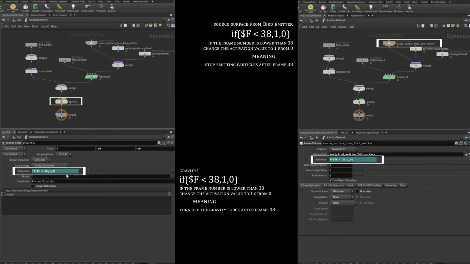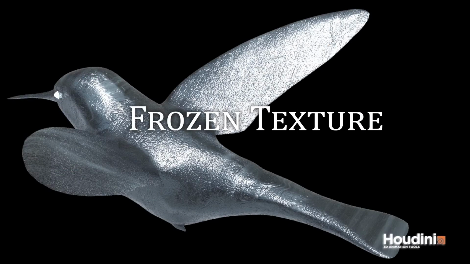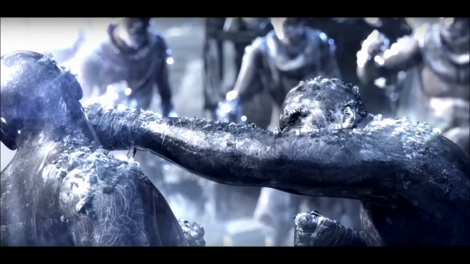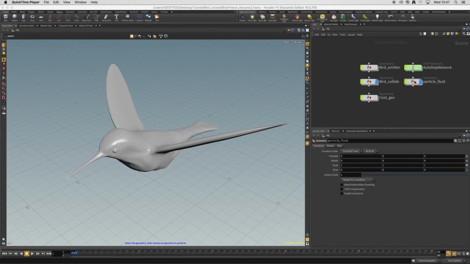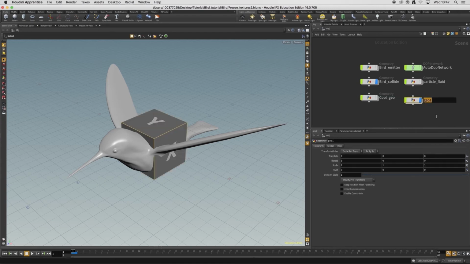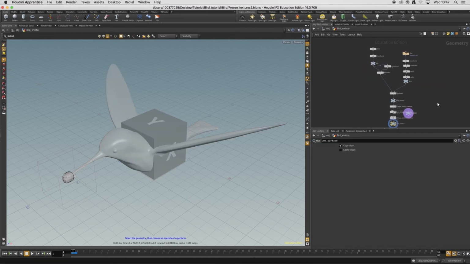Alright, so now let's create the textures. We've got almost everything ready to start creating the textures. This is a frozen person from Witcher intro, and I'm going to use this effect as a reference for the bird texture. Let's disable visibility on the particle fluid, and we're going to start by preparing 2 separate geometries so that we can apply 2 different textures on the bird. So let's create geometry and call it bird normal. Go to the bird emitter geometry, and we're going to copy everything up to bird emitter null.